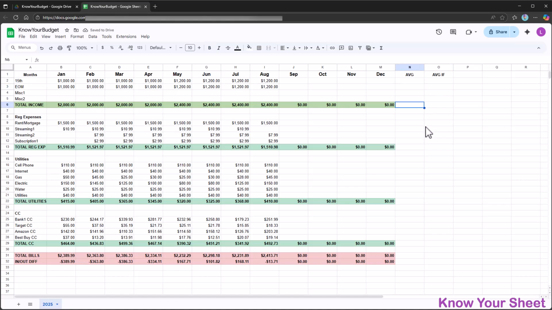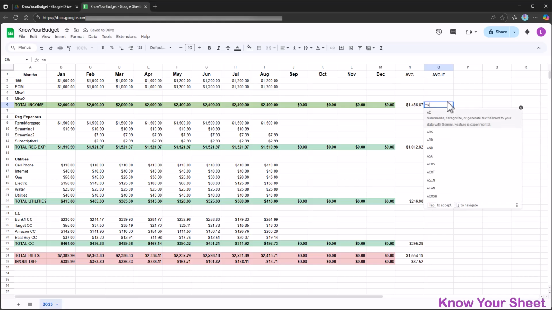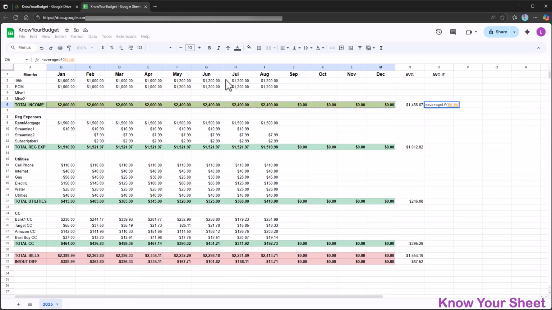So for just averaging January through December, we can just use the average formula. And then to do the average if, we will again pick January through December, but we will add the condition of greater than zero. Let's go ahead and also format these cells as currency cells.